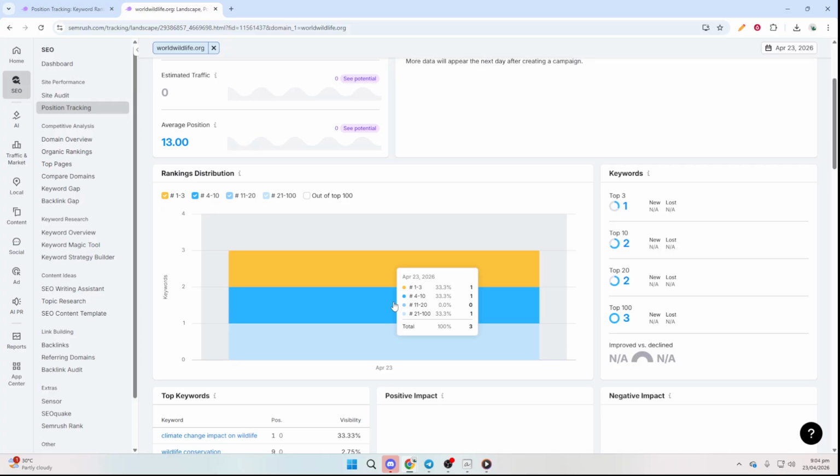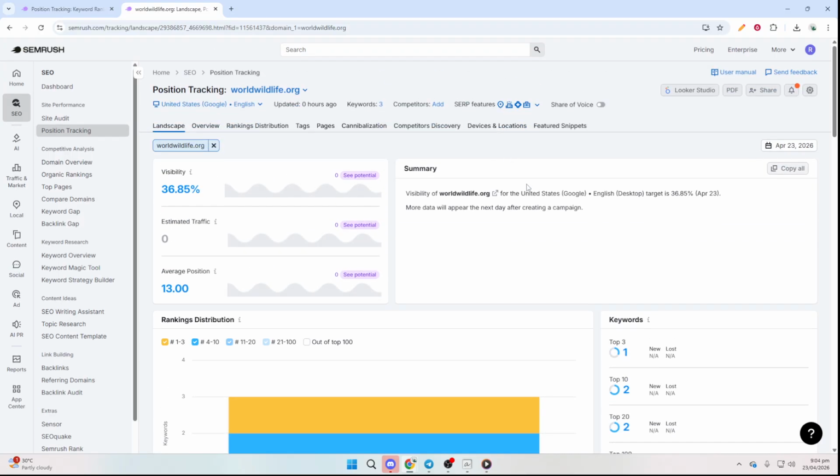Finally, monitor regularly. Check in over time to track improvements or drops and confirm that changes you make on your site translate into better visibility. And that's it. You now know how to track keyword rankings in Semrush.